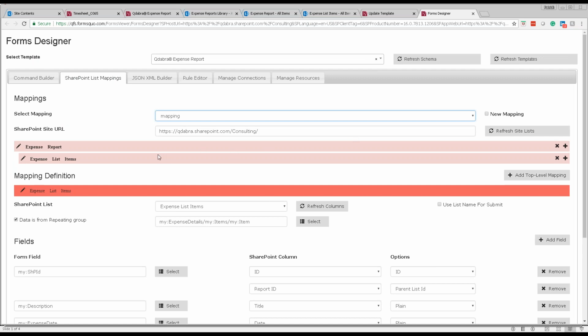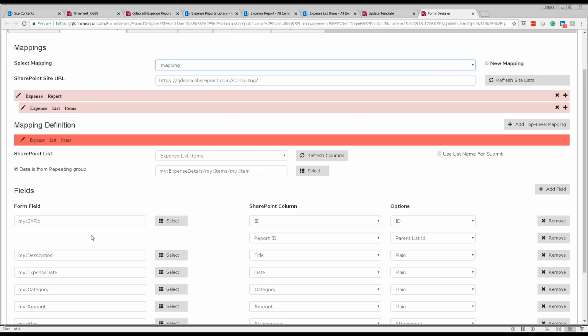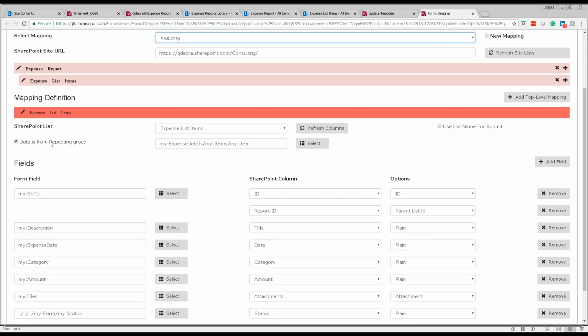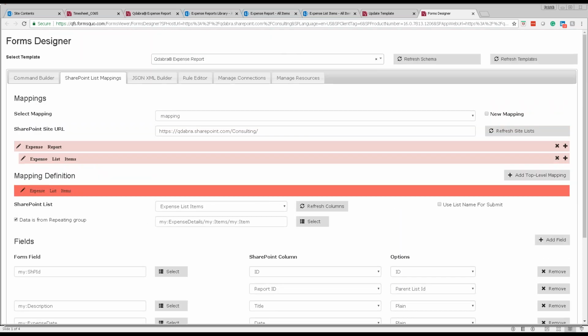For parent-child lists, create a mapping for the child expense list items under a top-level parent expense report, as you see here. The left side of the mapping is the field from the form, and the right side is the column from your SharePoint list. For repeating data, it is important to include an ID in the repeating group, which acts as a key to track updates from the form to the list, and vice versa. Specify the ID in the Options drop-down to do that. When you're done, click Inject Mapping, and the mapping will be injected in your form.